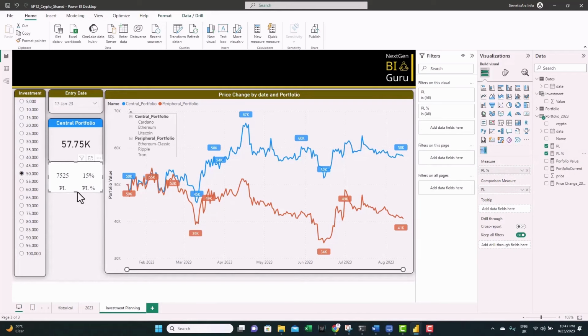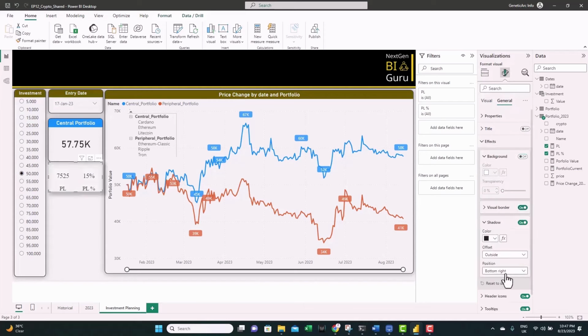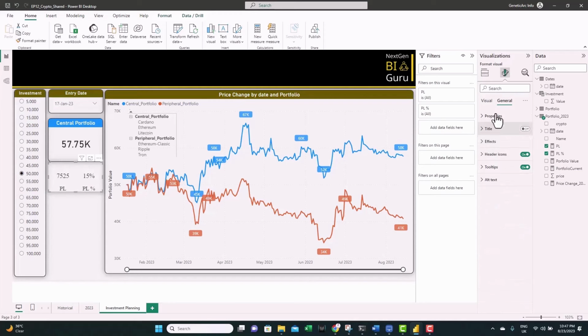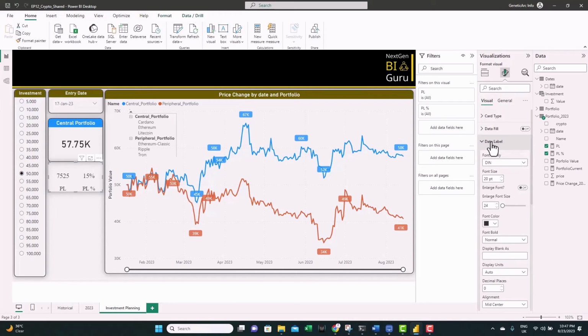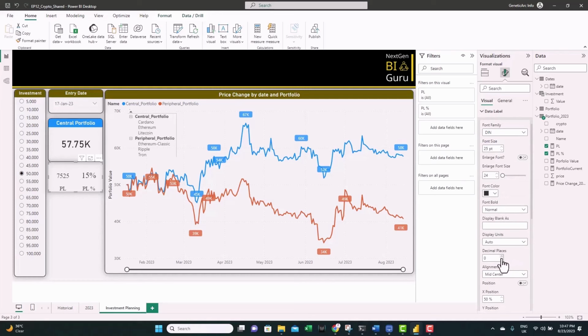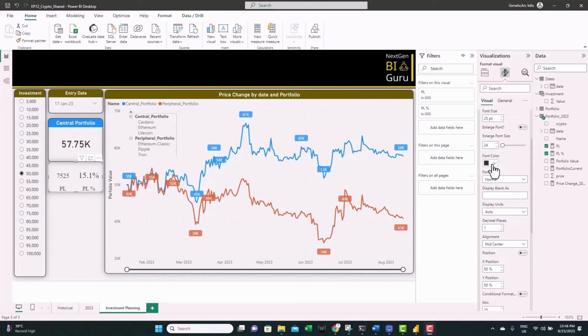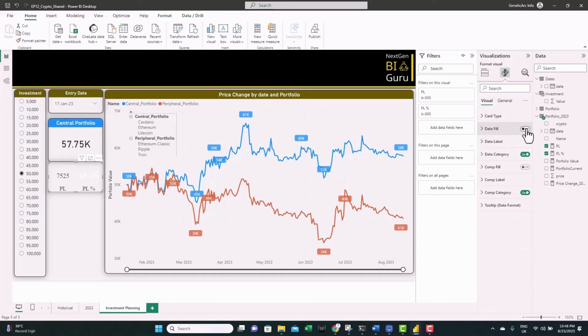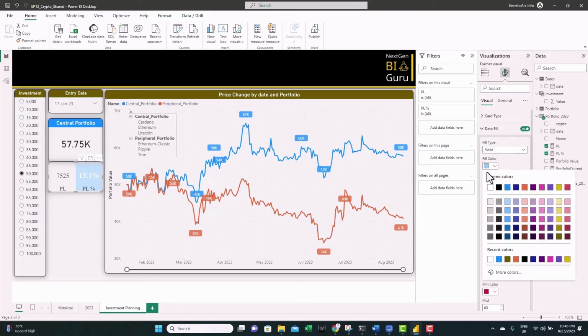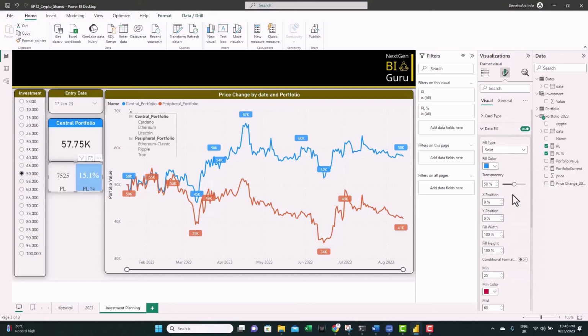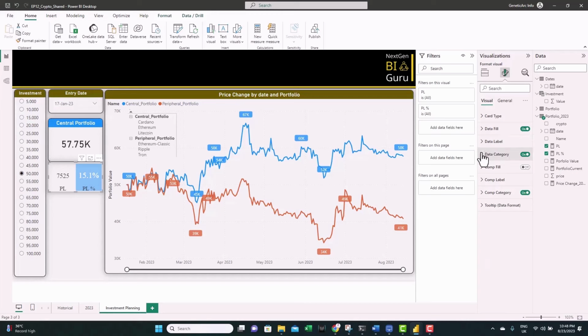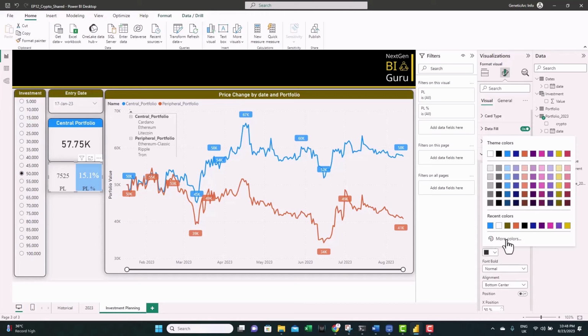Let's just do some simple formatting for it. From effect, remove the background, add the borders and shadows. And from visual, we can also play with the format here, change the size, make it 25 for example, and add 1 decimal place here. And we maybe change the font color to white. And from data fill, we can use the same color we use for the central portfolio. And we can also change the data category to white color.